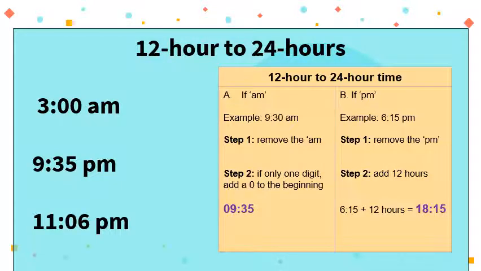So let's do a few conversions before I send you off to do your own activities today. So we've got 12-hour to 24-hour time. Let's start with 3 a.m. So I know with 24-hour time, I don't need the AM. I know that it needs a 0 at the front. And I know because this is in the morning, I don't need to add 12 hours. So it's 0300 hours.